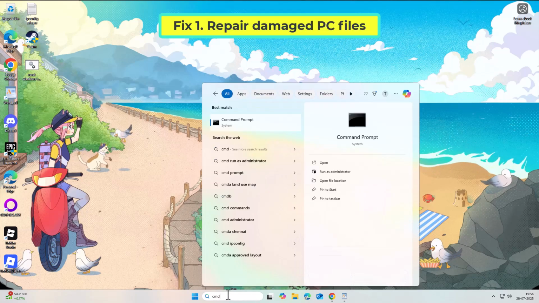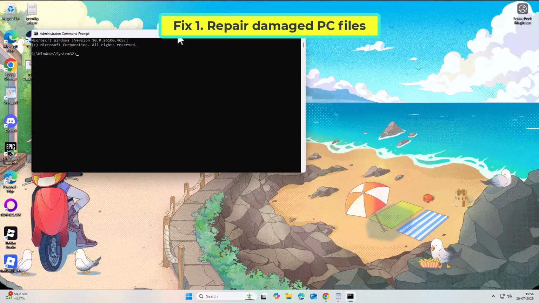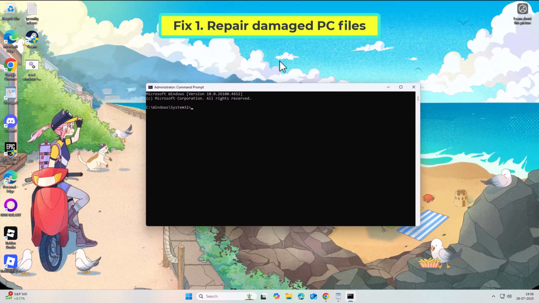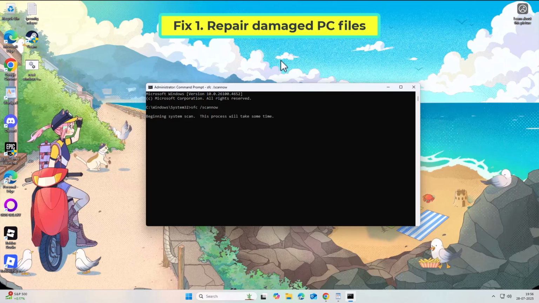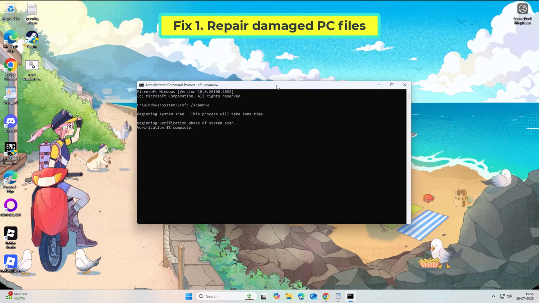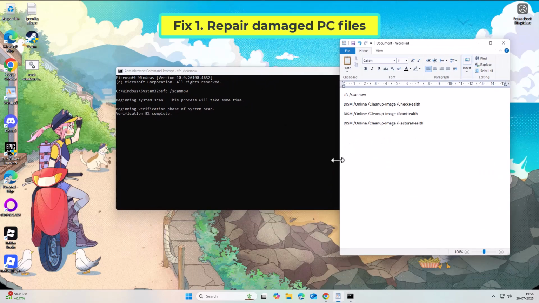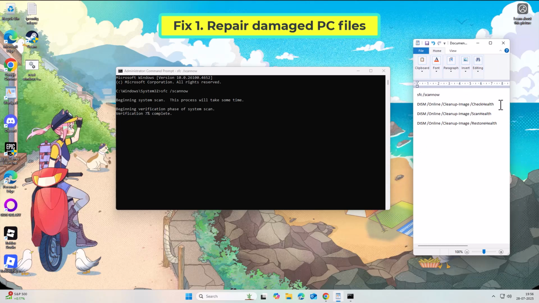Fix 1. Repair damaged PC files. If you would like to attempt fixing Windows system files, you can do this by running DISM and SFC scans via an elevated command prompt. Here's how. Copy and paste the command that you will find in the description of this video. After entering all commands, restart your computer and try again, and your problem should be fixed.